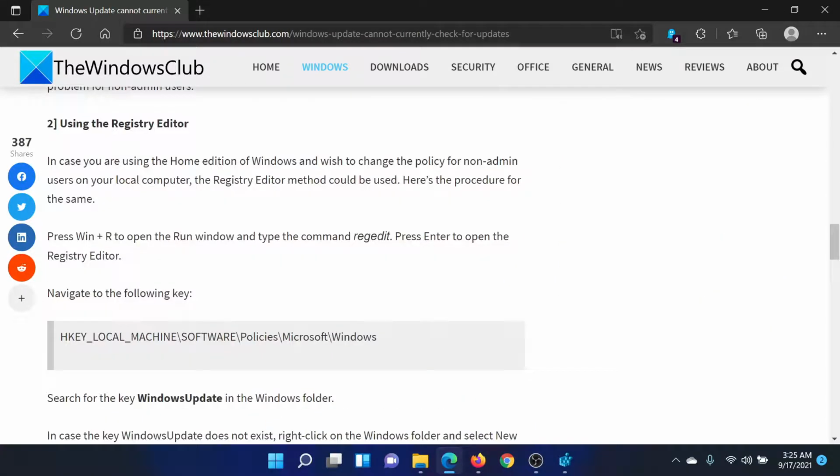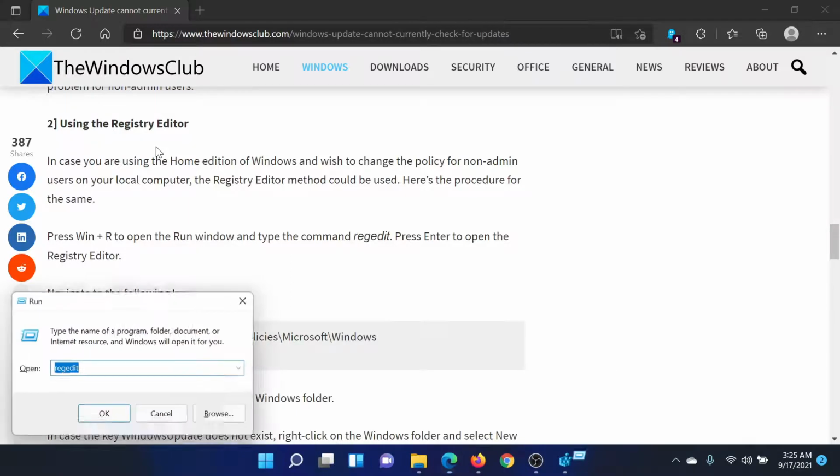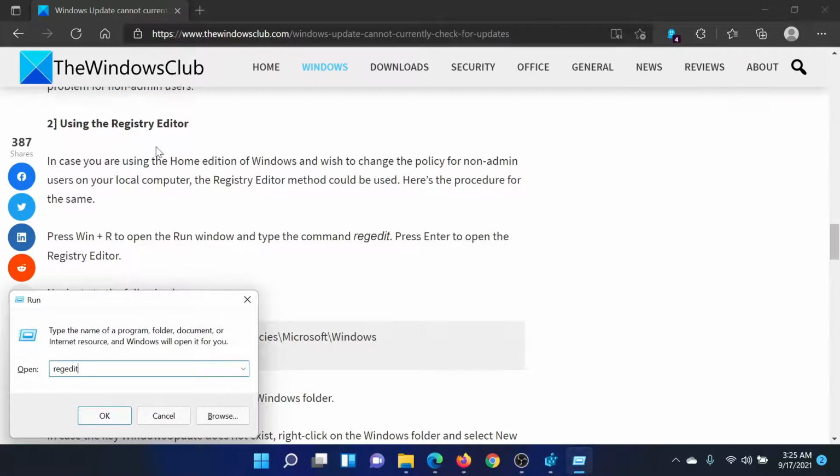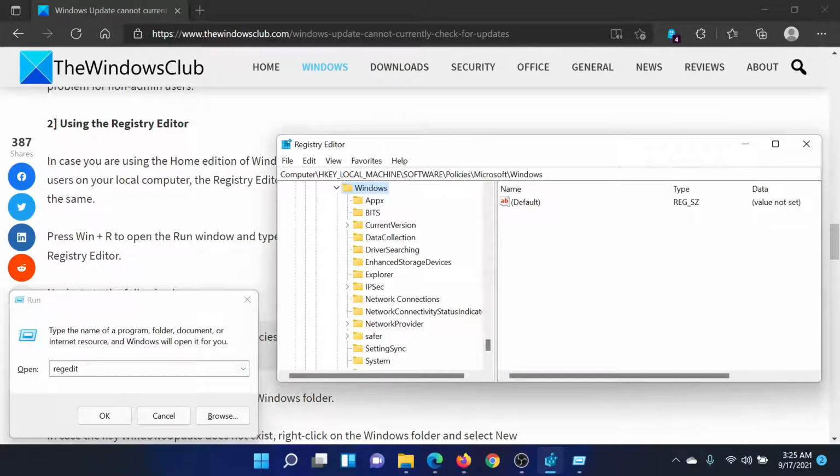First of all, you need to open the Registry Editor. So, press the Windows key and the R button together. In the Run window, type the command regedit and hit enter to open the Registry Editor window. Now go to HKEY_LOCAL_MACHINE, Software, Policies, Microsoft, Windows.